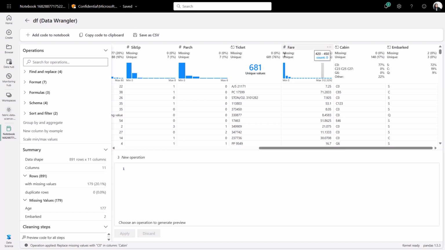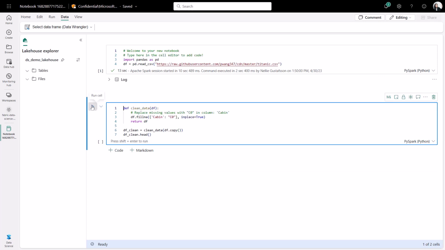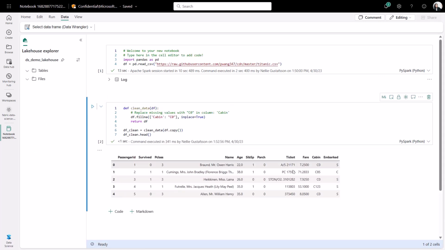And when you're happy, you can do lots of operations on top of each other. You can add the code back to your notebook, and then you can just run this cell to apply the changes to your data frames. So very, very easy to use experience, regardless of how much coding experience you have. And Spark data frame support for Data Wrangler will be added soon.